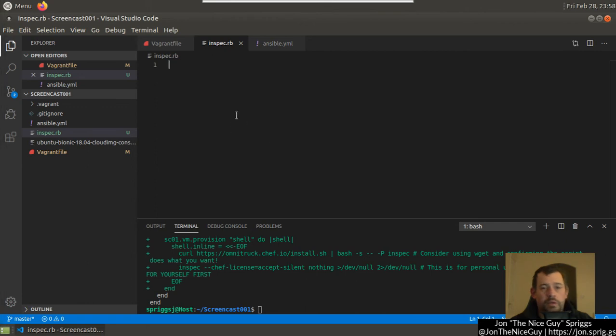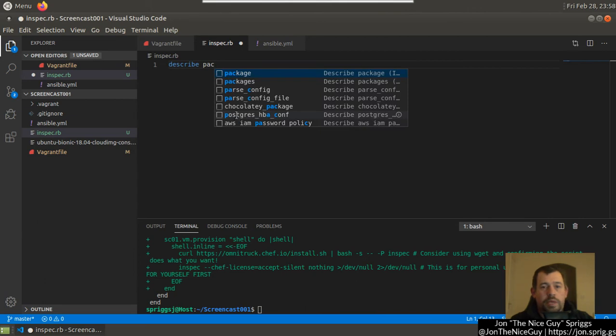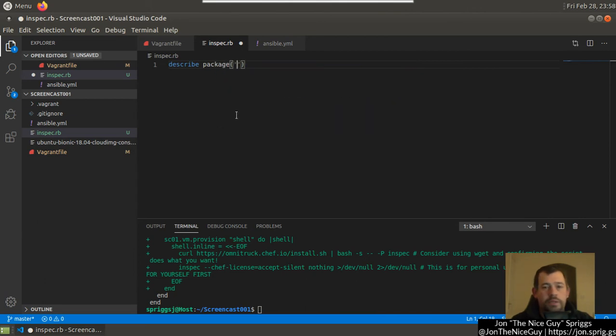So we're going to do two things. We're going to say describe package. So what packages do we know are actually installed on this machine? So let's say OpenSSH do. And we're going to say it should be installed. So we know that when we look at this, we're saying that the package OpenSSH should be installed.